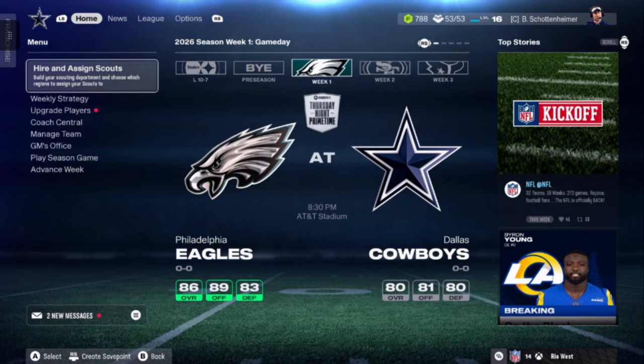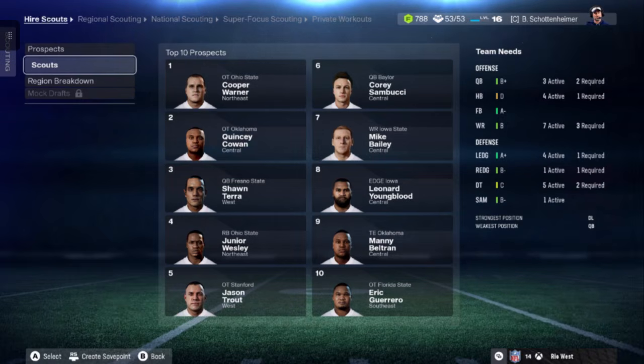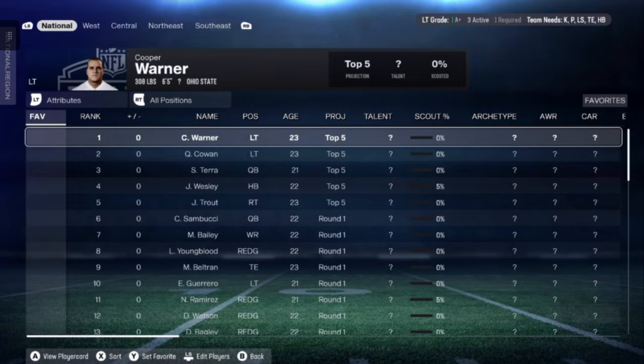So first off, when you start a franchise, once you get through preseason and everything and you start regular season, the first thing you want to do is where it says hire and assign scouts, you want to press A or X on PlayStation on that. And then you want to go to prospects and you want to press A again.